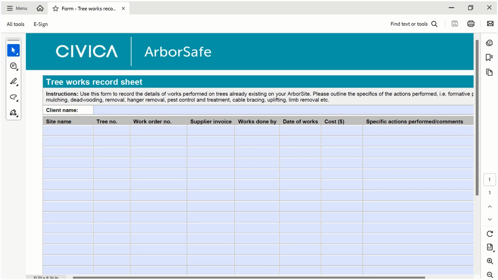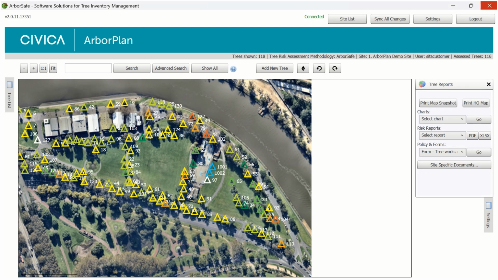Once you've checked the information is correct, you can email that form to us at as_updates@civica.com.au for our team to enter the works into your software for you. If you've any queries or require any further assistance with the updating, please don't hesitate to contact the update team at ArborSafe, and we're always happy to help you.